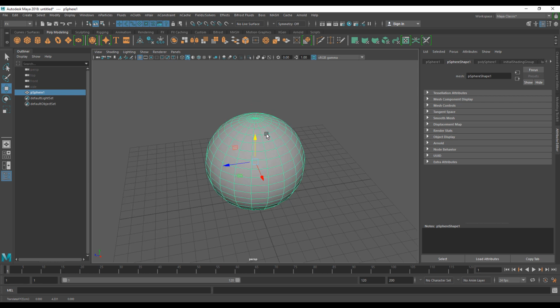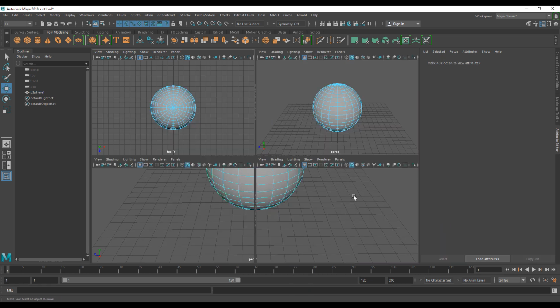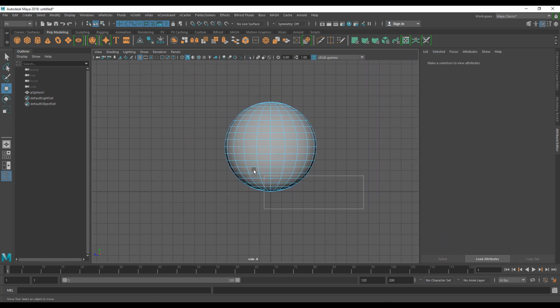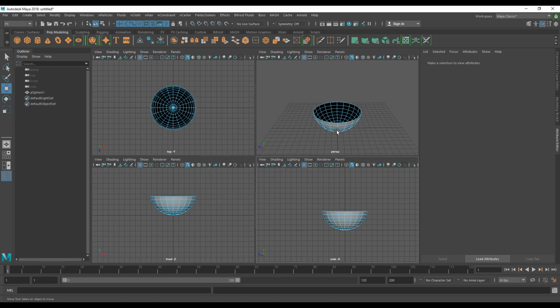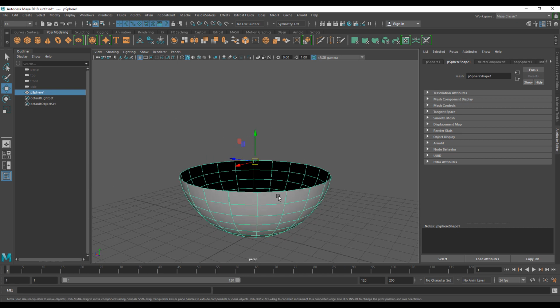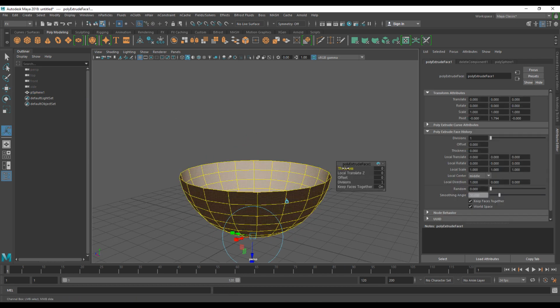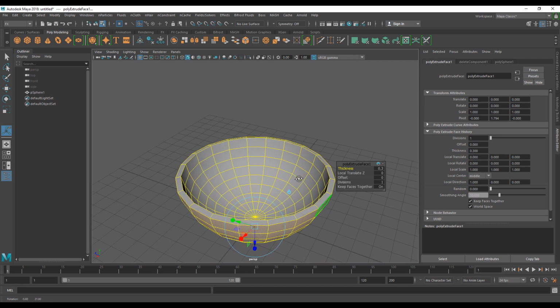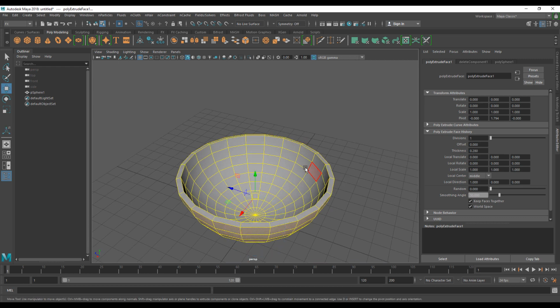I'm going to right click on the faces, go into one of the side views, select half of the shape, and delete it. And in order to give it thickness, I'm going to hit Control E to go to poly extrude and just give it a bit of thickness, maybe this much.